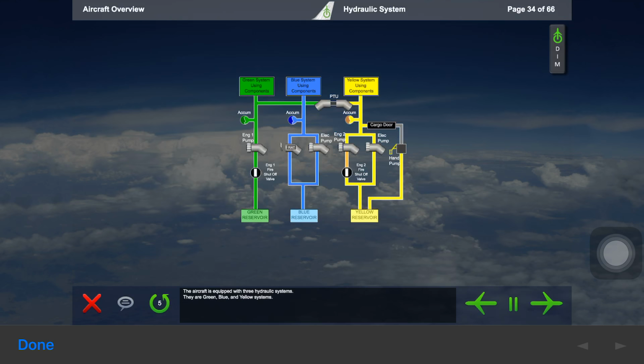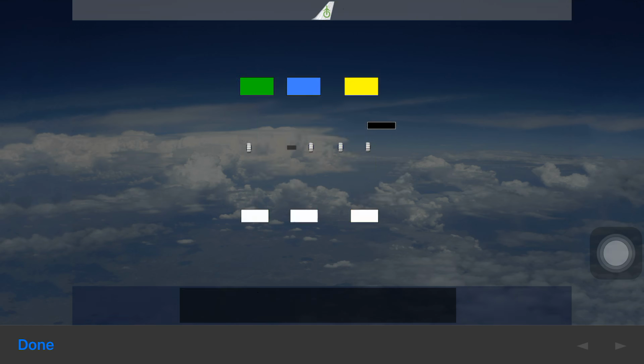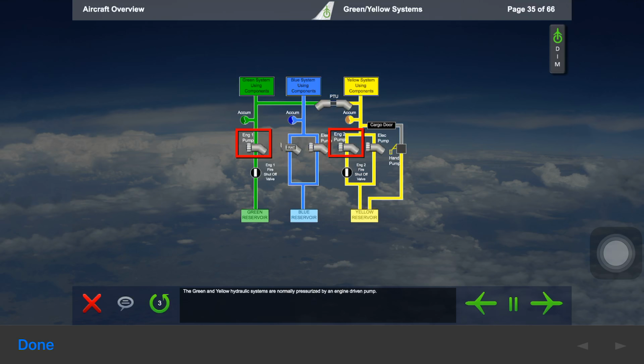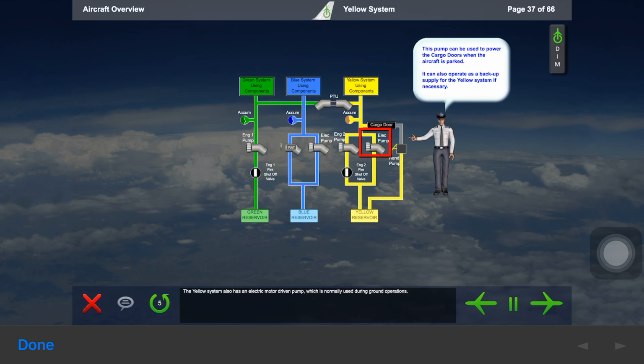The aircraft is equipped with 3 hydraulic systems. They are green, blue, and yellow systems. The green and yellow hydraulic systems are normally pressurized by an engine-driven pump. The Power Transfer Unit, or PTU, can provide pressure from the green system to the yellow system or vice versa when necessary. The yellow system also has an electric motor-driven pump which is normally used during ground operations.